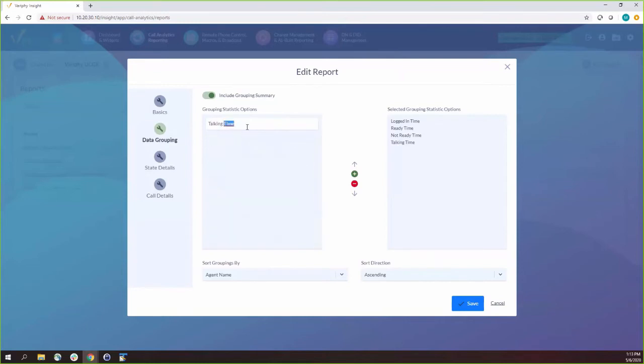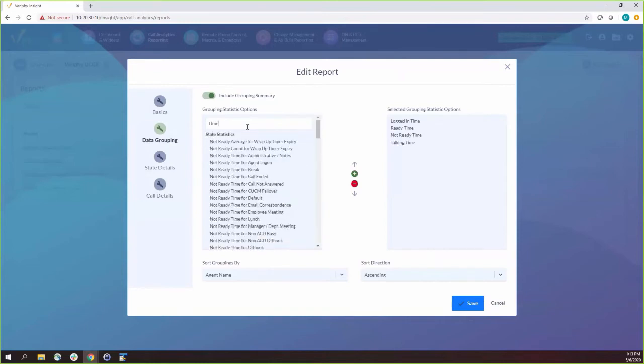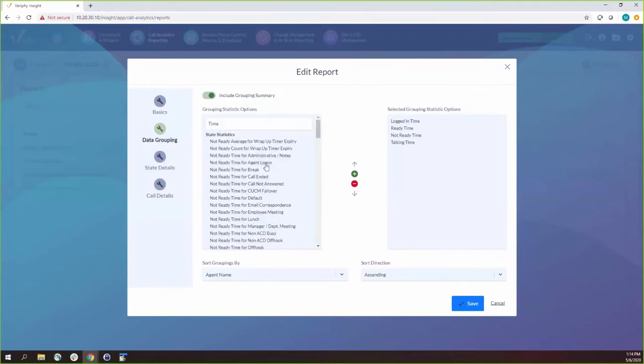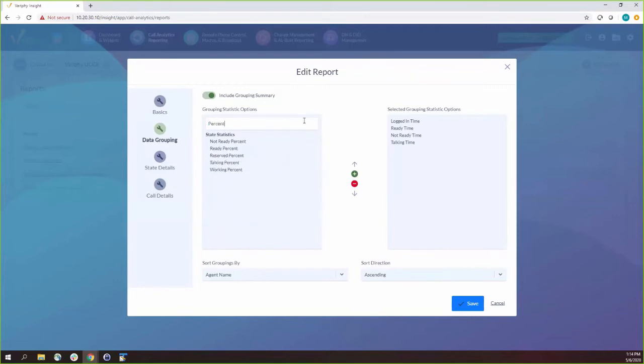Now there are some other additional time values. If you filter for the word time, I get a bunch of different values, and you'll see some different not ready values. But really, we just want kind of a general overview of what they're doing. And we can also add in percentages. So we can tell how much of their total time, or the percent of their time, was not ready, ready, and we'll take talking as well. So we'll add those 3 in.